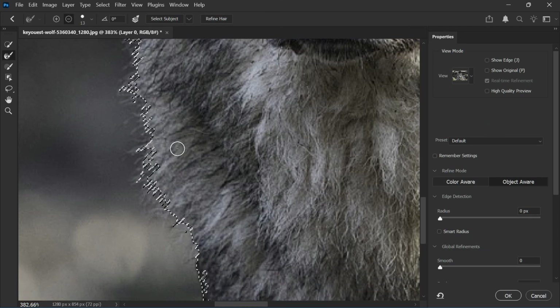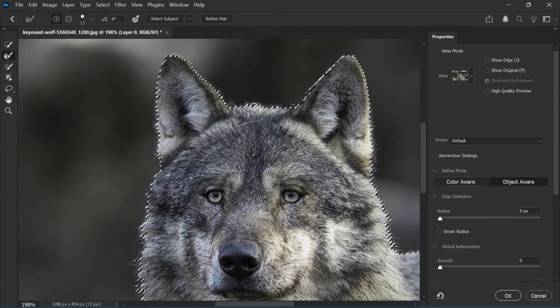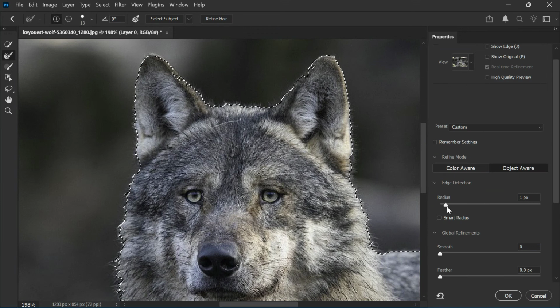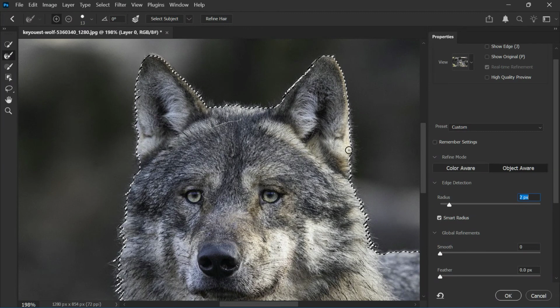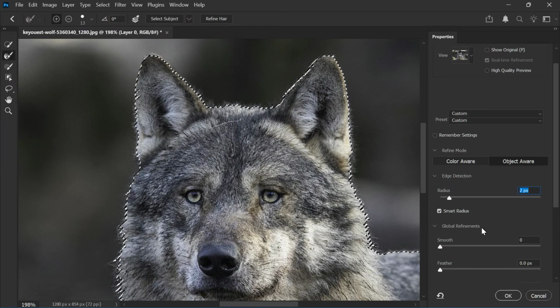Now let's improve the edge settings on the right-hand panel. Start with the radius slider. Increasing the radius helps Photoshop detect fine edges like fur and thin hair. You can also enable Smart Radius, which allows Photoshop to dynamically adjust edge detection based on different areas of the selection. Next, slightly adjust Shift Edge to somewhere between -5 and -10%.